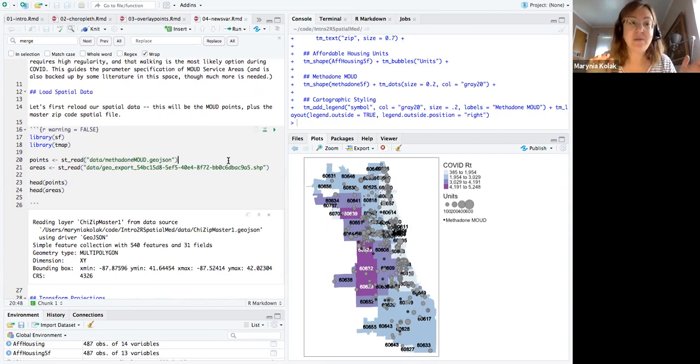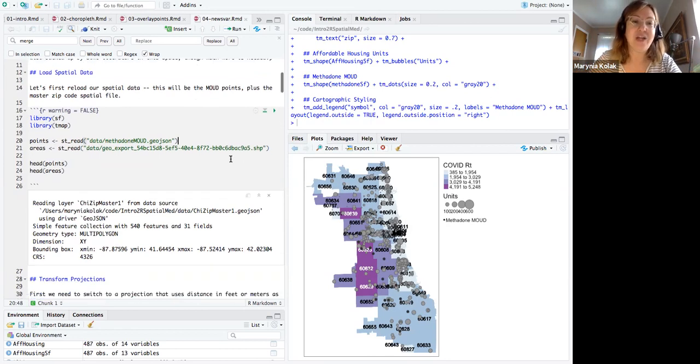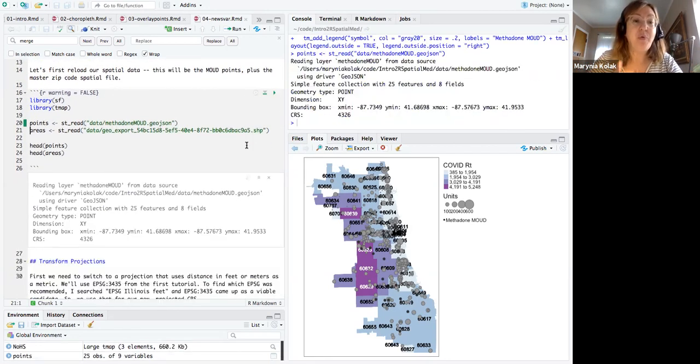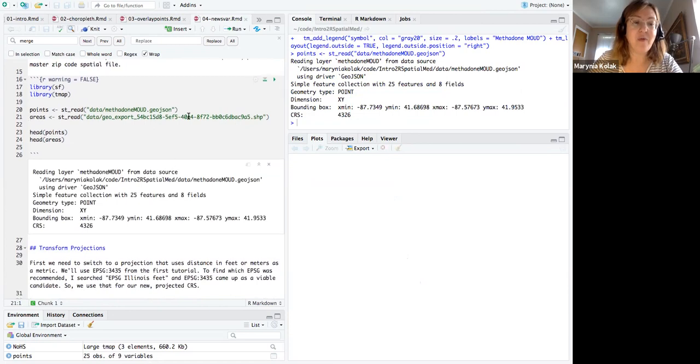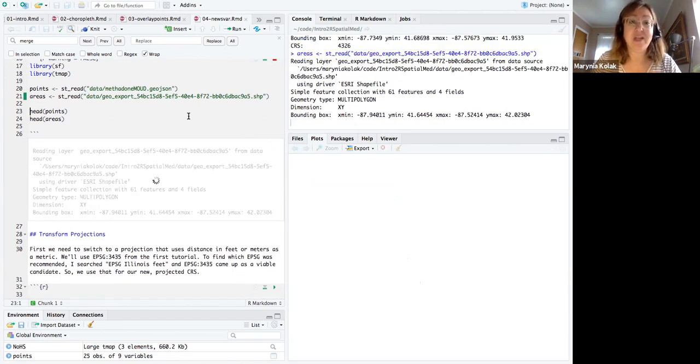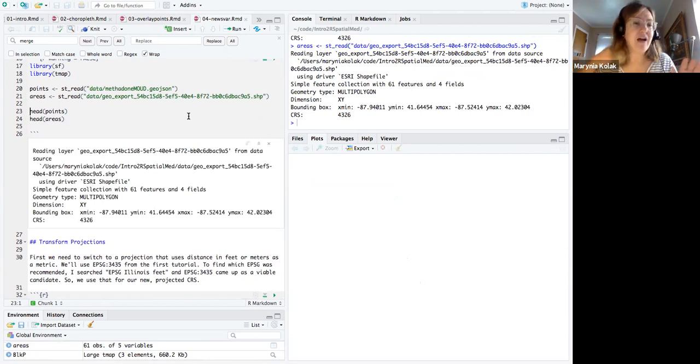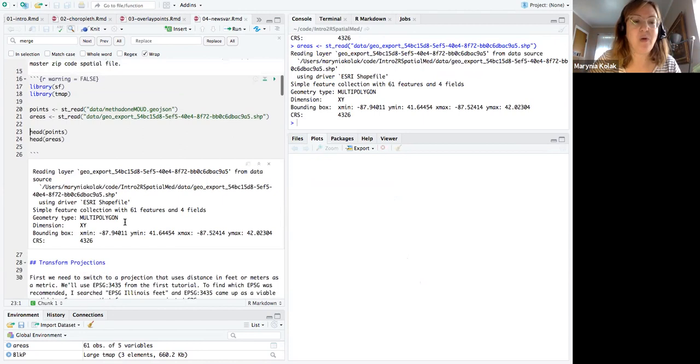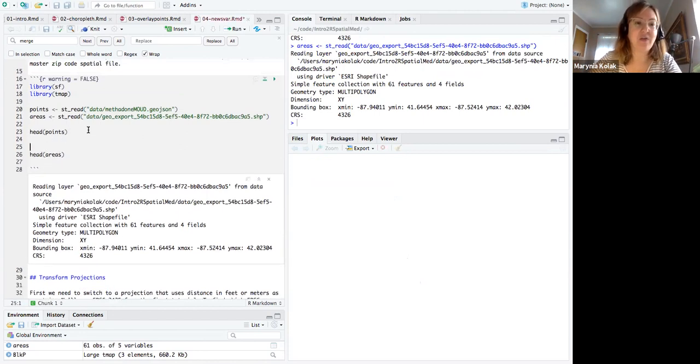So here, just to be consistent, I'm going to load the points that I saved at the end of the last tutorial. You didn't see me save it, but if you scroll down to the workbook, that was the last stage. But I'm actually going to bring in the initial zip code shapefile, because for whatever reason that is working out pretty well. And this is a good habit to get into.